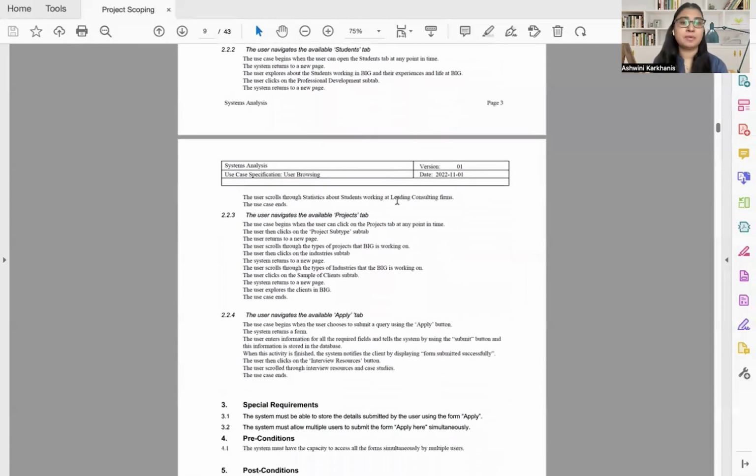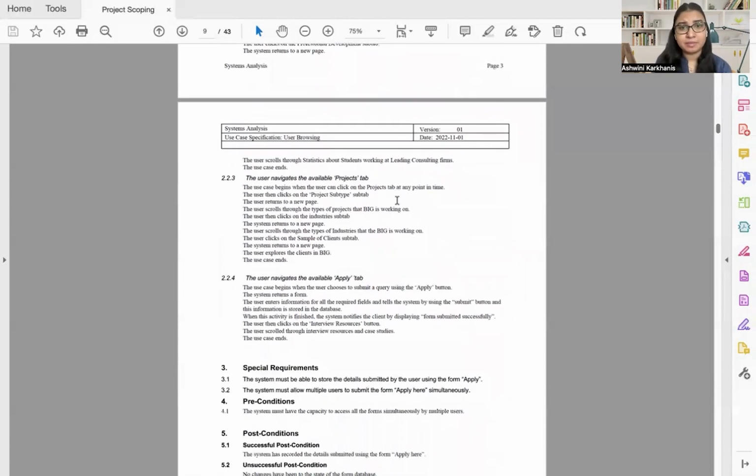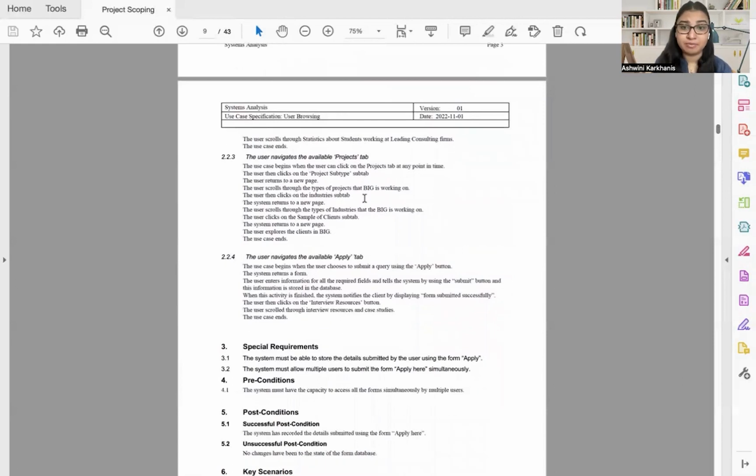The next one is the projects tab. This tab will give information about all the projects that BIG has previously worked on or is currently working on. So this use case starts when the user clicks on the project sub-tab. Once that is clicked, a new page will appear, which will have further subtabs for the industries with which BIG has worked. Then there will be another subtab for the clients with which BIG has already worked. Once the user finishes exploring this page, the use case for the projects tab finishes.